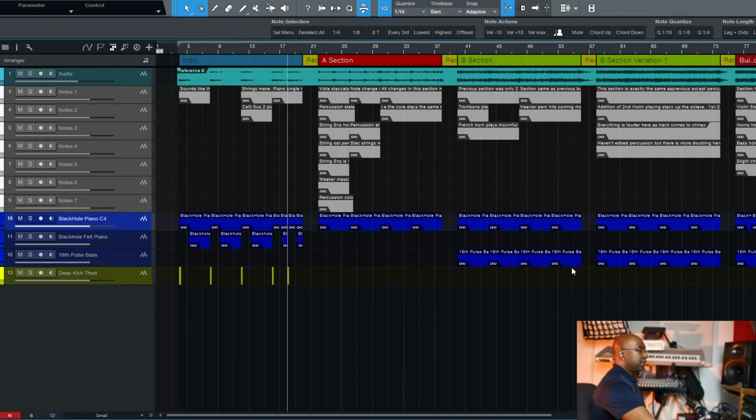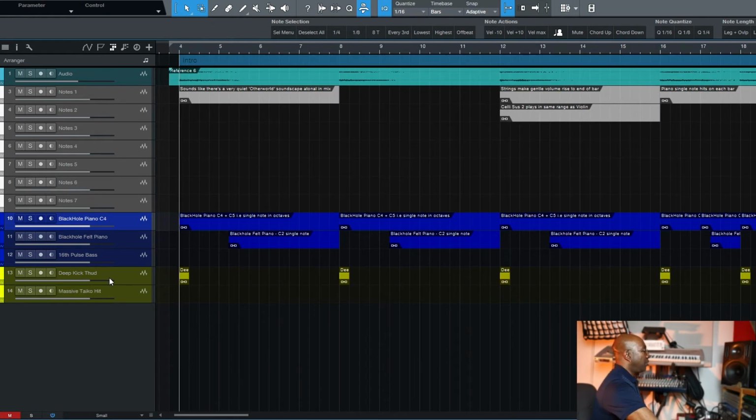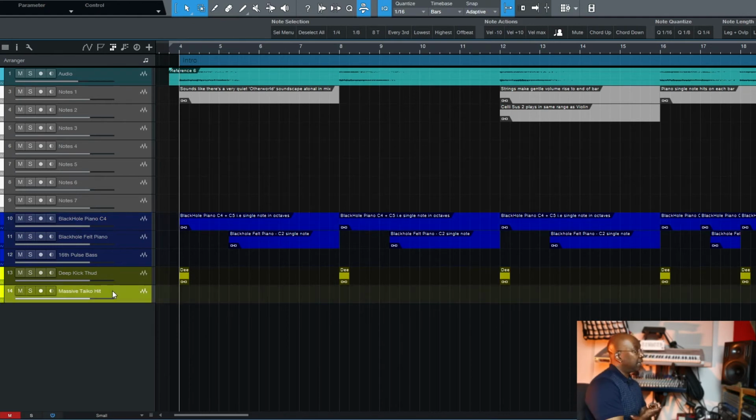Okay, let's go for the next. So remember, I'm only focusing on percussion for now. So now I've focused specifically on the massive taiko hit. That's what I'm hearing, that's what I've called it. Could be anything, could be a massive frame drum. I'm not sure, but that's what I'm hearing.